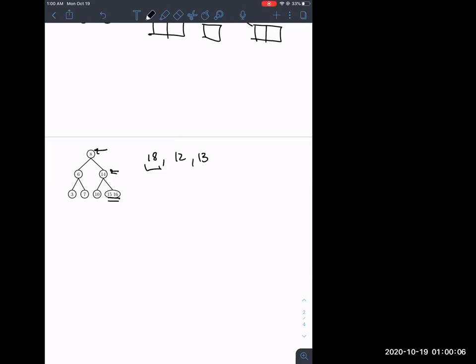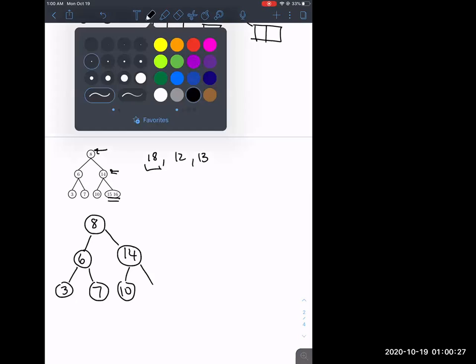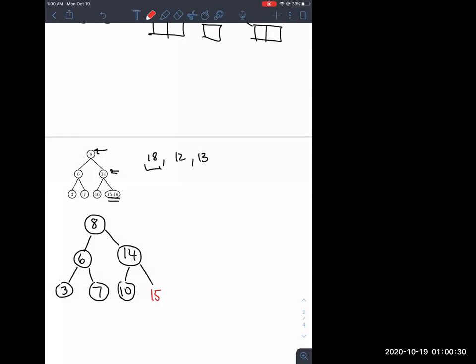And so the way I insert into a 2-3 tree is that I'm going to overstuff the node. So here I'm going to redraw this. The left side is unchanged. But on the right side, I have 14, 10. And I'm going to overstuff this node. So let me show you where I'm inserting it, just in red.